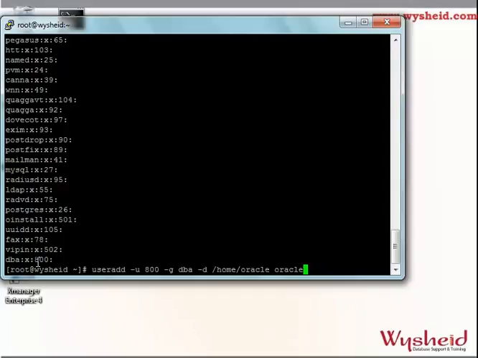Hyphen small g stands for the user's primary group, and for the Oracle installation we want the Oracle user to be part of the DBA group. So that's the reason we have given -g, then the DBA group name. Primary group in the sense, for this Oracle user we are going to create now, the user can be a part of any other groups also. But -g tells that he primarily belongs to the DBA group.